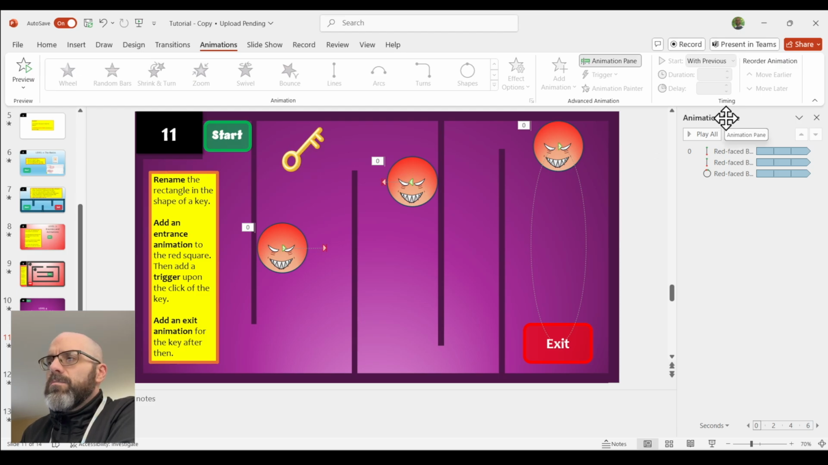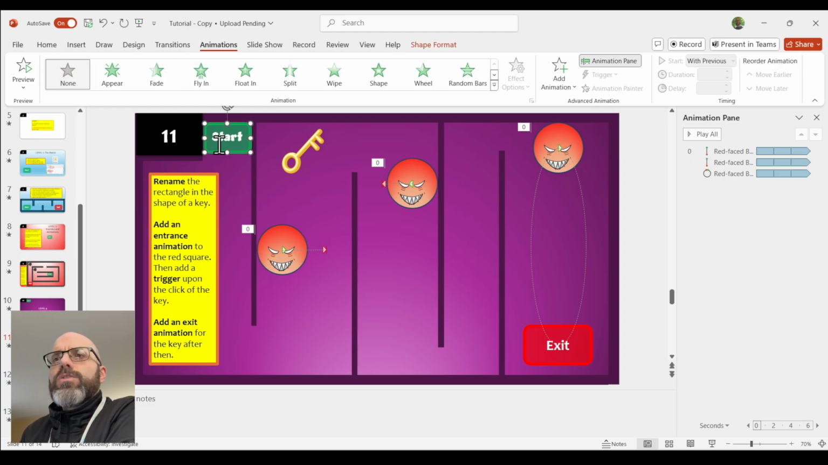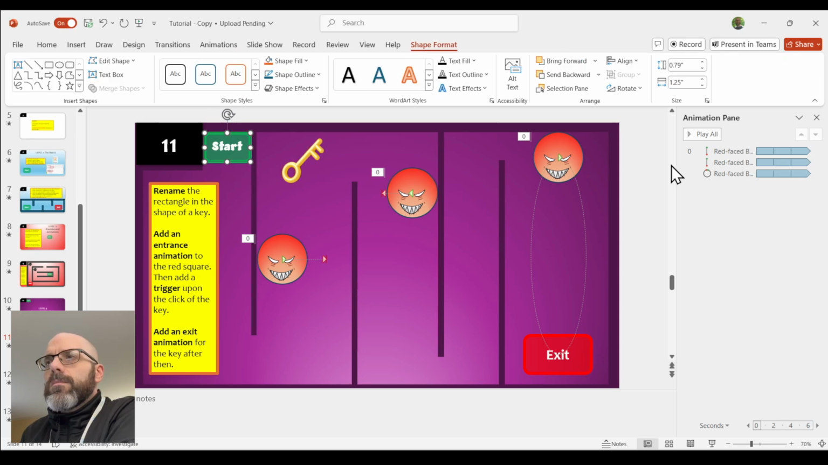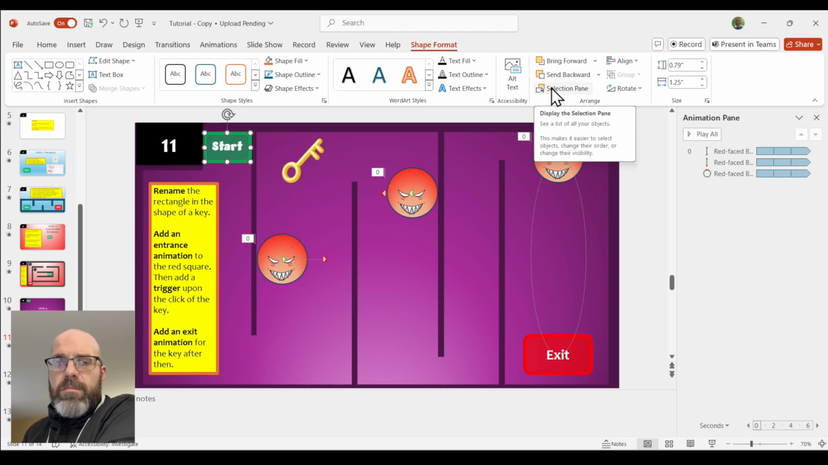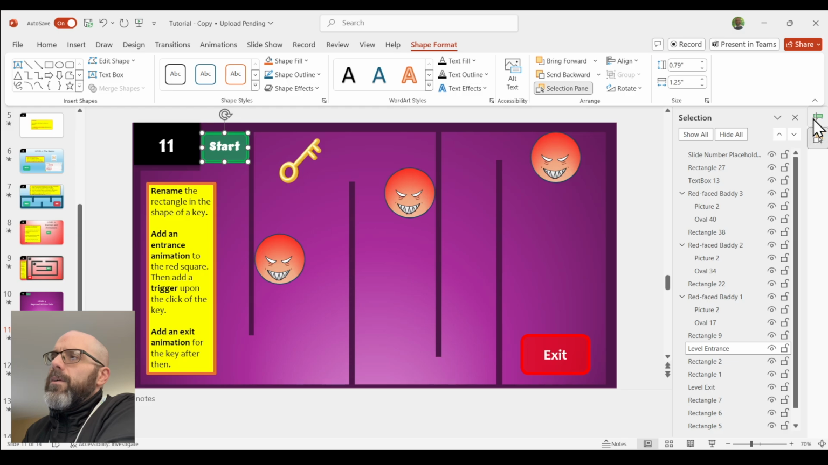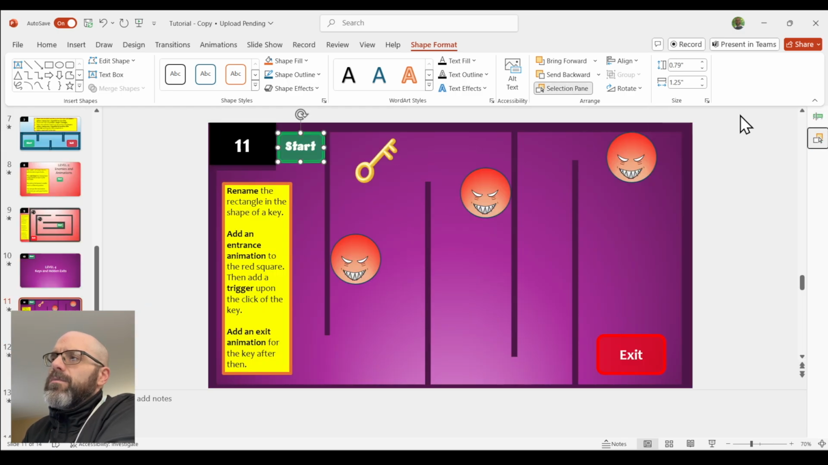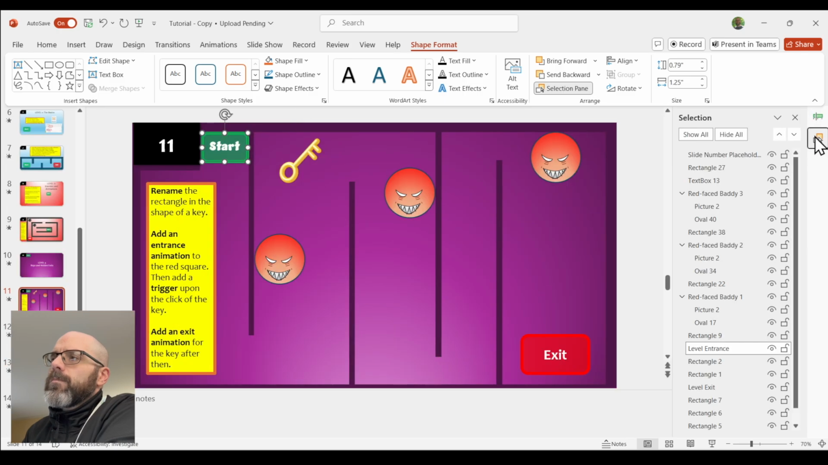So this is the animation pane over here. There's another pane available called the selection pane. If we choose any object on the screen and go to shape format, there we go. Under shape format, in the arrange section, you'll see a button for selection pane. You may never have noticed this before, but if you click on that, you will now have two tabs over here, one for animation, one for selection. And this is what the selection pane looks like.